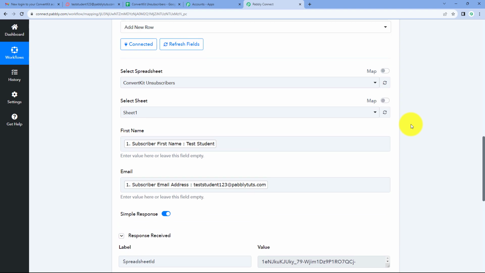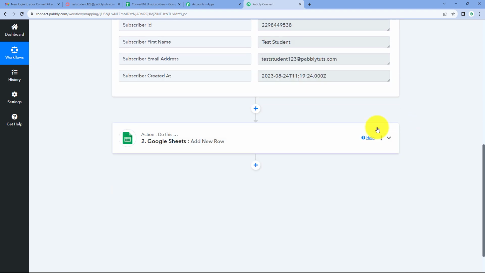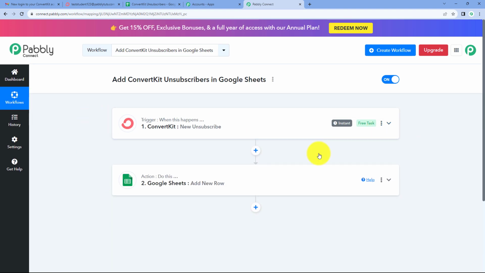Now we will again go back to Pabbly Connect and we will summarize what we have done in this workflow. So basically we have taken two steps, trigger and action. In trigger we have taken ConvertKit, and in action we have taken Google Sheets, and we have connected both of them by using Pabbly Connect in such a way that now whenever a new person unsubscribes from ConvertKit, automatically the details of that unsubscriber will be added in our Google Sheets in the form of a new row. So this was the full workflow, and these were the steps which we have to follow in order to integrate both these applications by using Pabbly Connect.